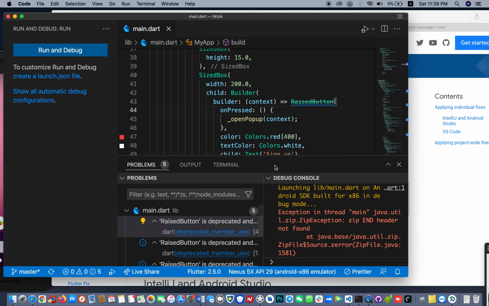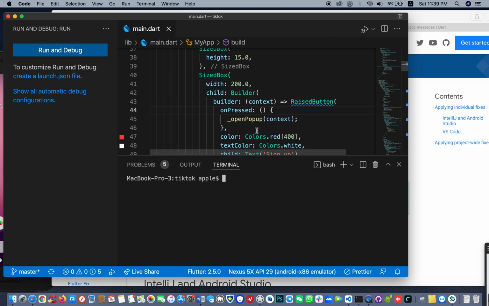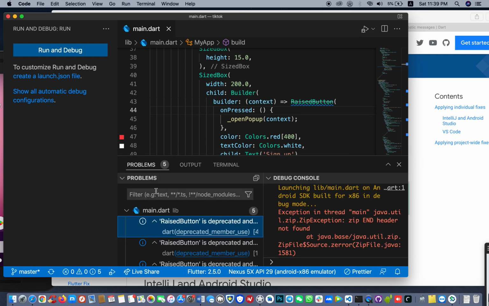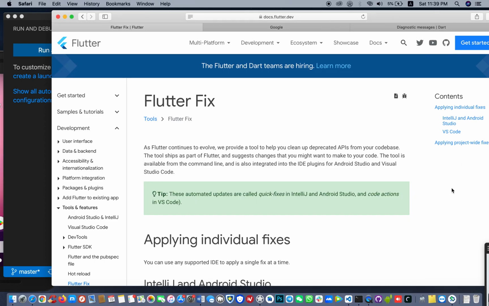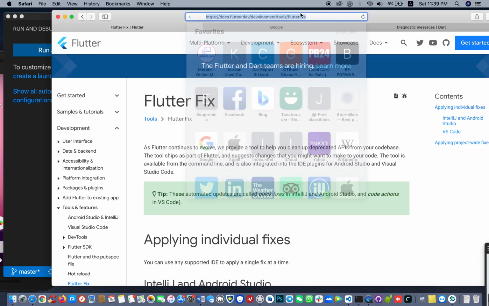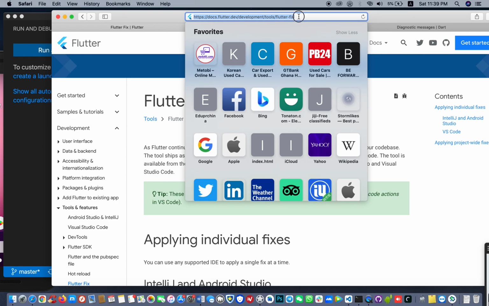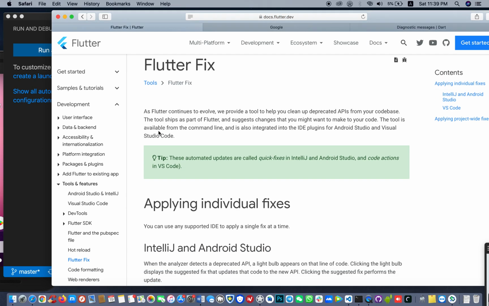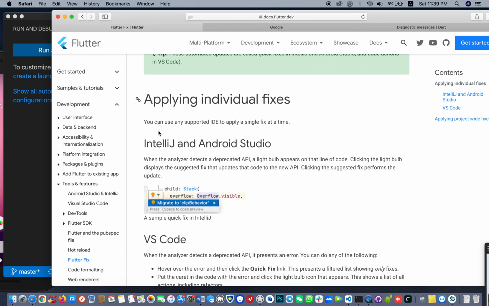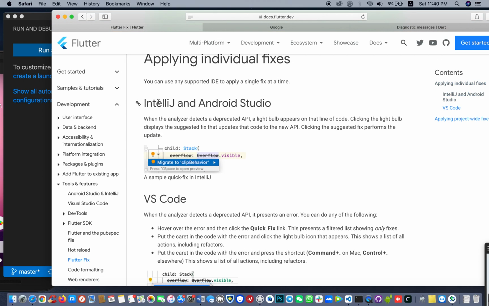But what I love about this is that you can use a command and fix most of the errors here, especially if you have a lot of deprecated member use that you need to fix in your old project. This is the URL to the Flutter team's documentation, which takes you through it. It is very, very short. So let's look at the first one, which talks about IntelliJ and Android Studio.